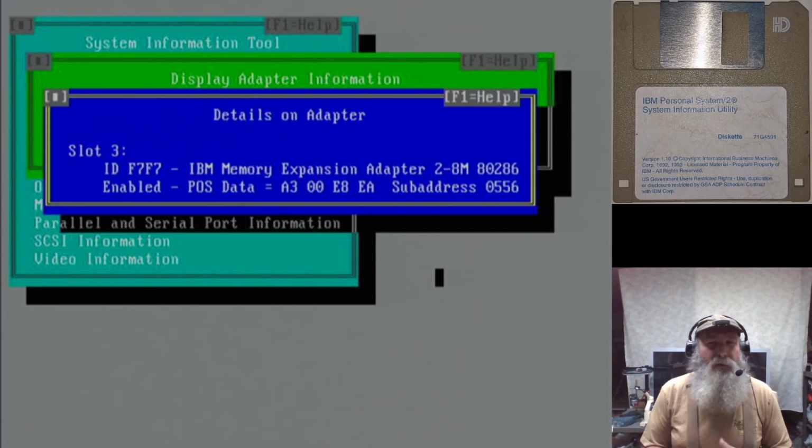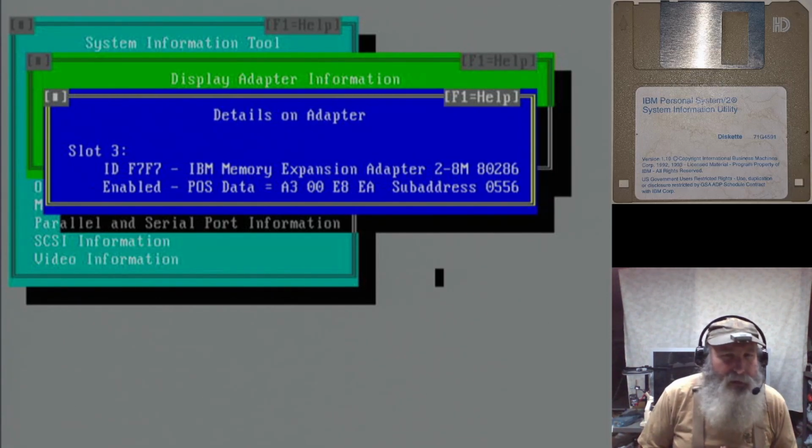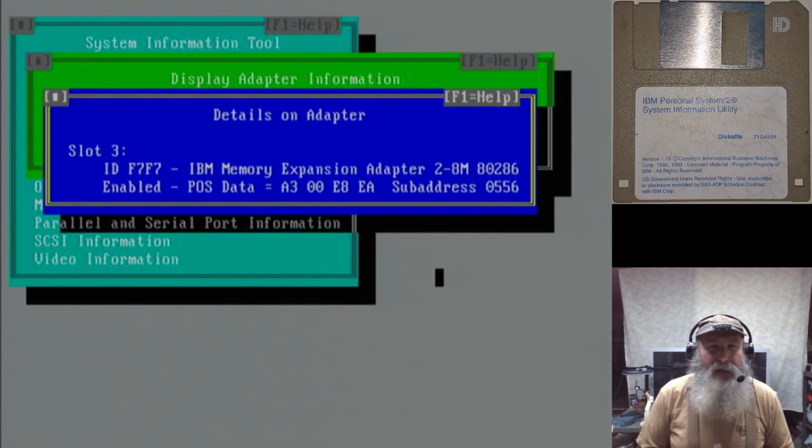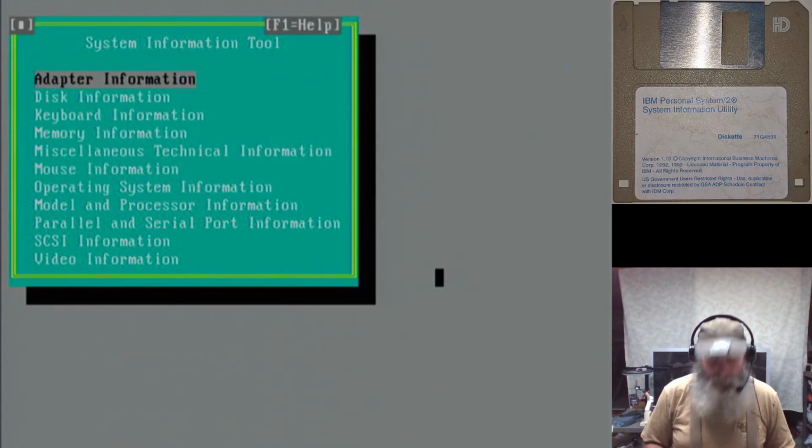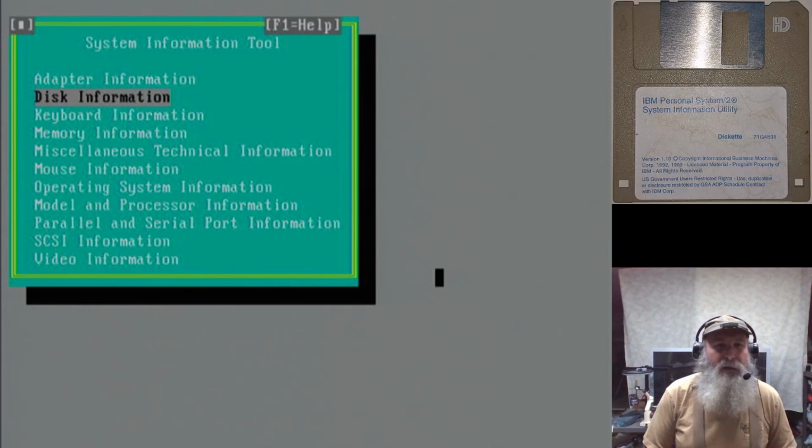Now that we're actually able on a microchannel system to check over those adapters, the ID of F7, memory expansion adapter 2, IBM 8286, enabled. Okay, so the adapter is enabled, and then there's POS data of how that card is configured, and a subaddress value. Okay, since that's the last adapter, let's go on to the disk information.